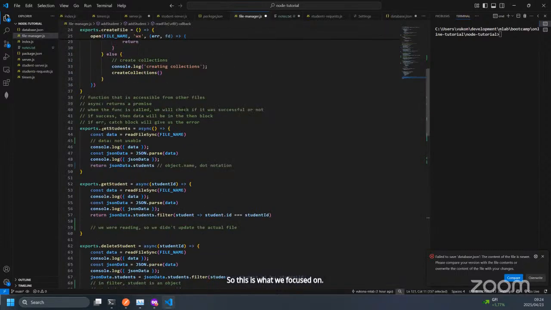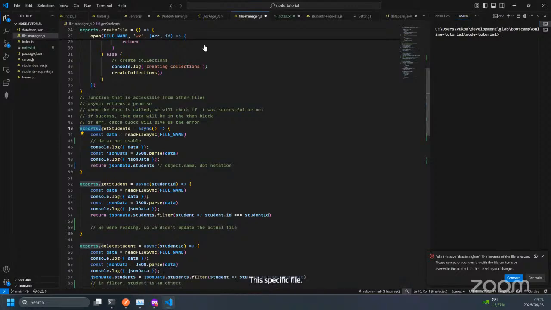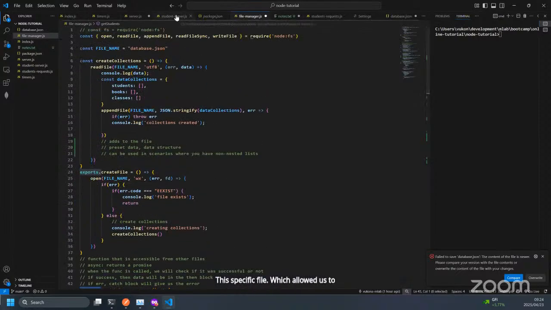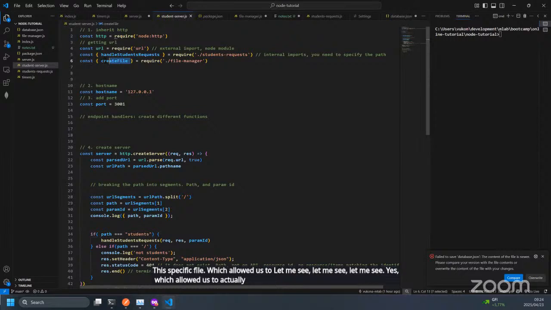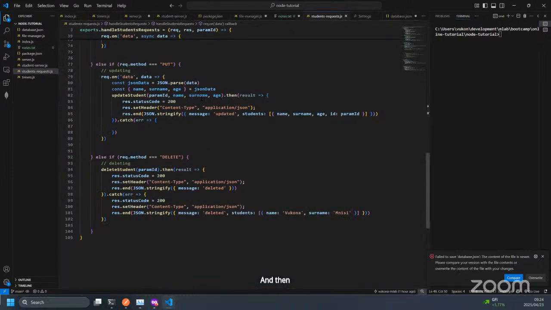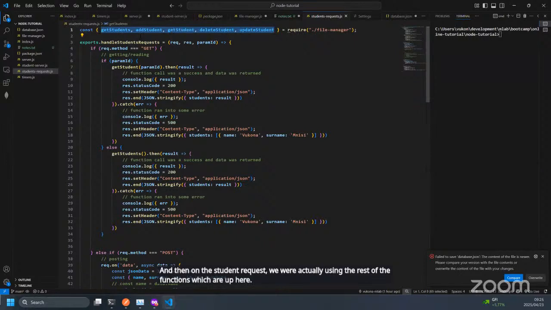So this is what we focused on. In terms of this, exports dot get students becomes the name of the function. But with exports dot, we are now saying we want this function to be accessible outside of this specific file, which allowed us to actually read. In this case, we're using create file when we run the server. And then on the student request, we were using the rest of the functions, which are up here.